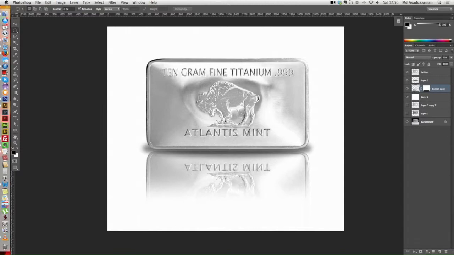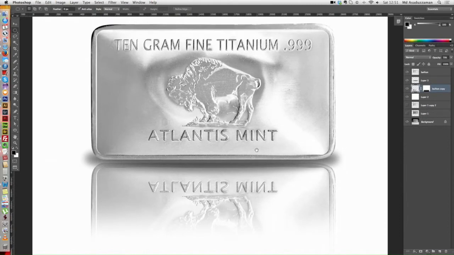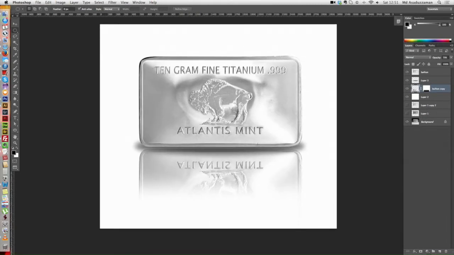Just a quick overview of what we have done. Firstly, we have made a copy of the actual image, and then we have put it down, and then we have flipped it vertically, and then we have applied the feather and the add layer mask to make our reflection, and then we have added a drop shadow effect to give it a more natural look. So there you go. That's how you can create a very simple reflection shadow.